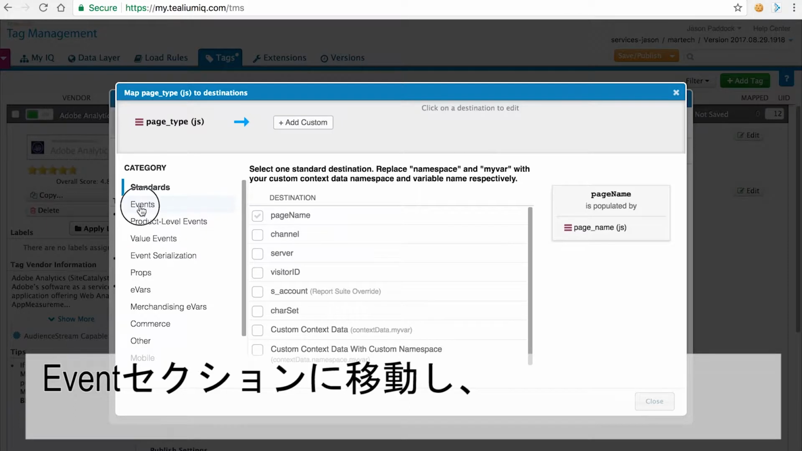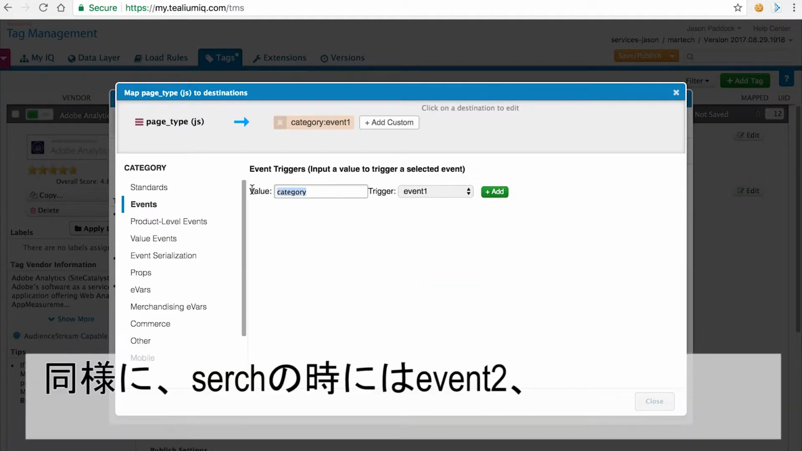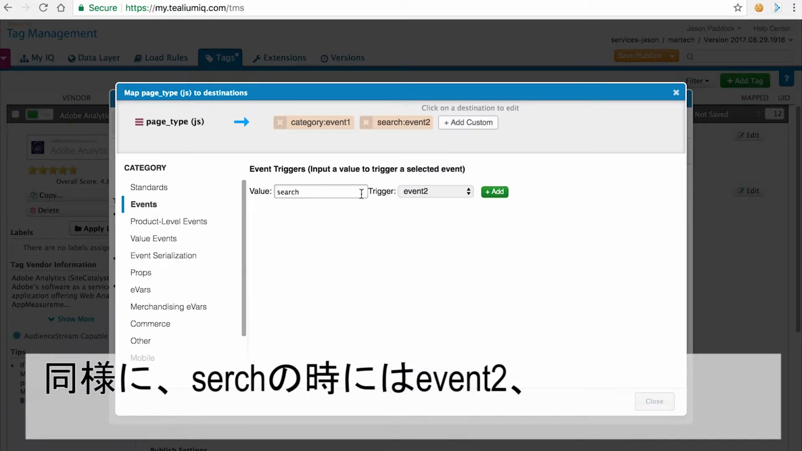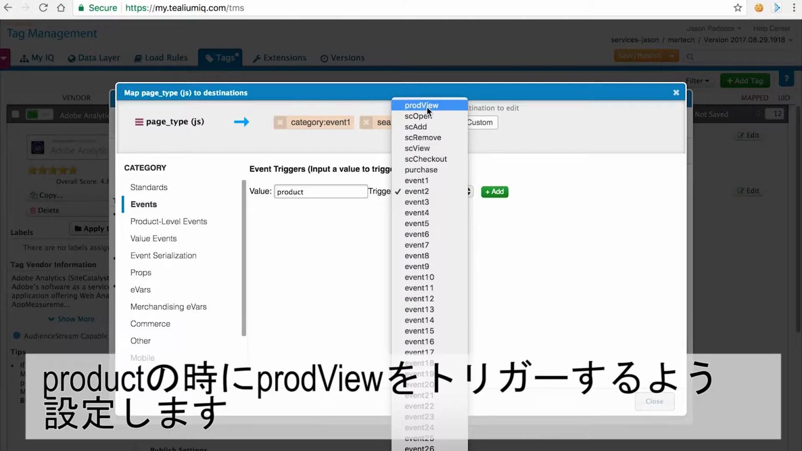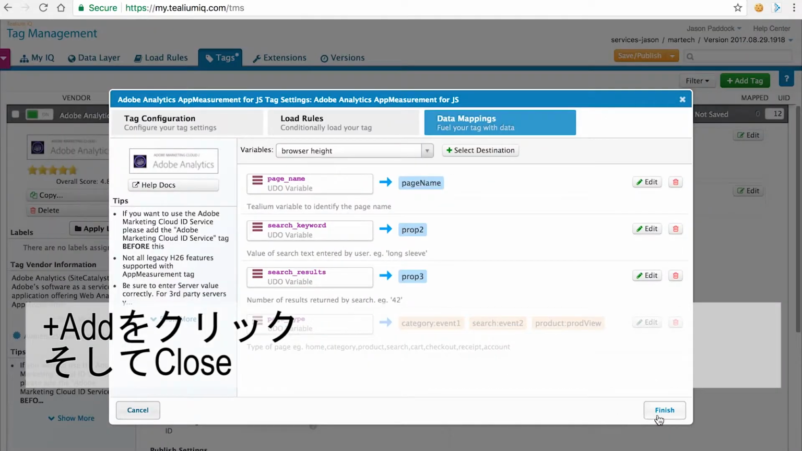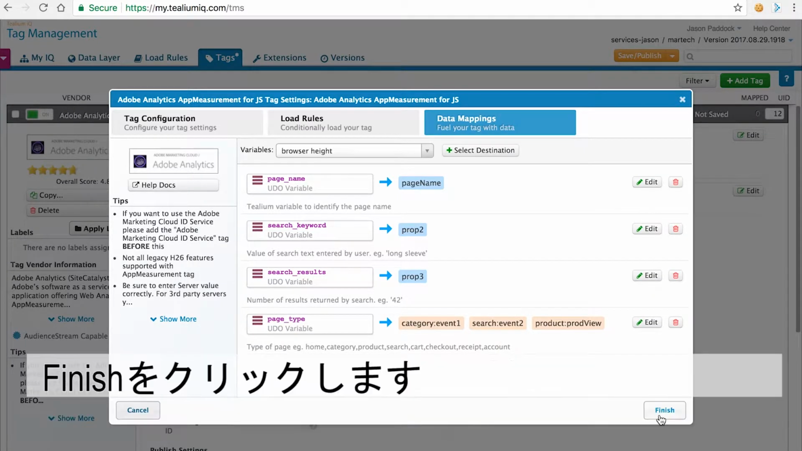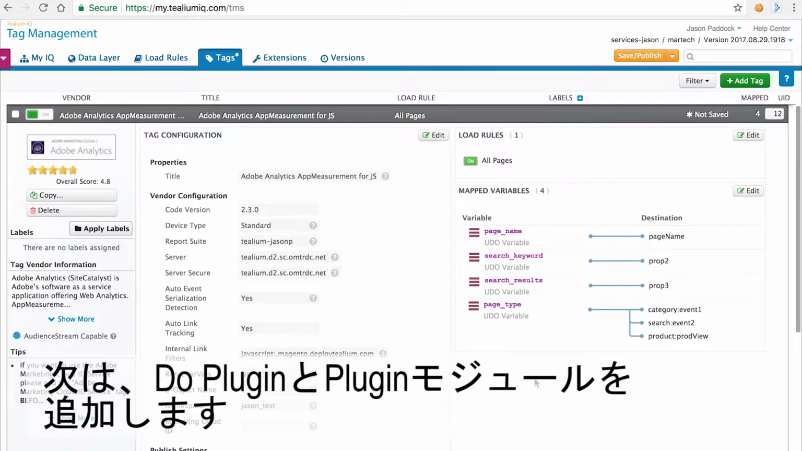We'll go to the events section here, and when page_type equals category, we want to go ahead and trigger event 1. When it equals search, we'll trigger event 2. And when it equals product, we'll trigger the prodView. Click Add, Close, and now we are finished with the Adobe Analytics configuration here in this wizard, so we'll click on Finish. And now we need to add in the doPlugins and modules.